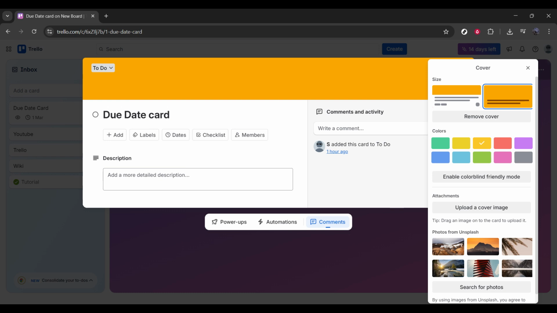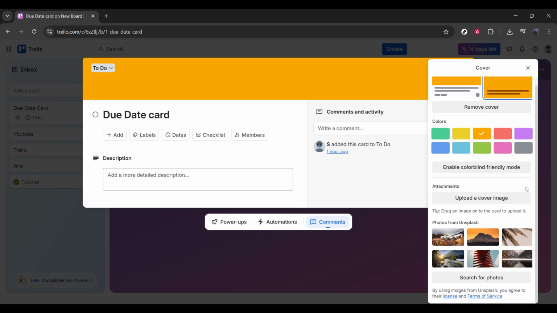After choosing your preferred color, the next step is to pick the cover size. You'll typically see two size options. One option displays the color as a full cover across the top of the card, and the other option shows a smaller color bar. Click between the size options to preview how each one looks. Choose the one that best matches your visual style and how prominently you want the card to stand out on your board. Once you're happy with the color and the cover size, you can close the card.